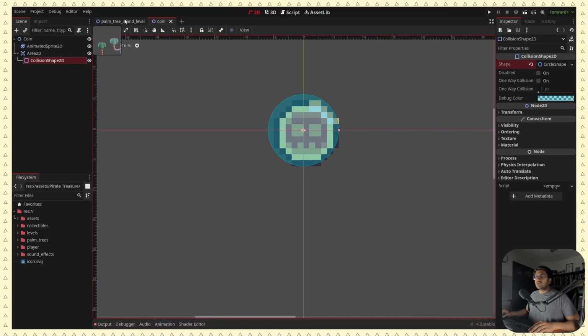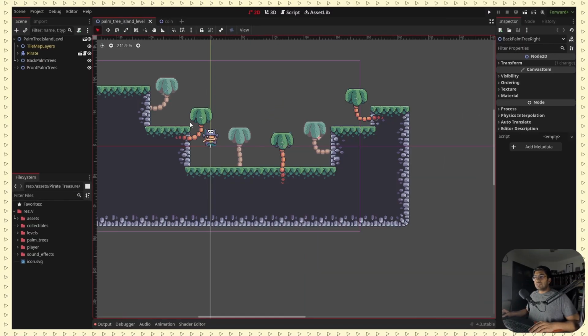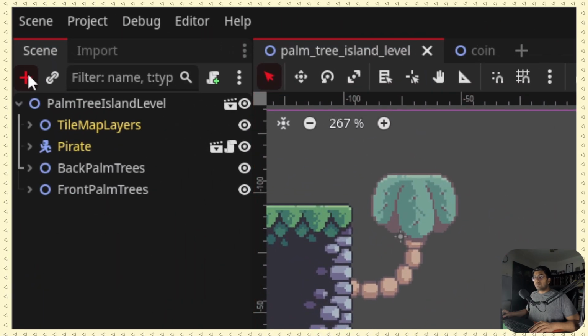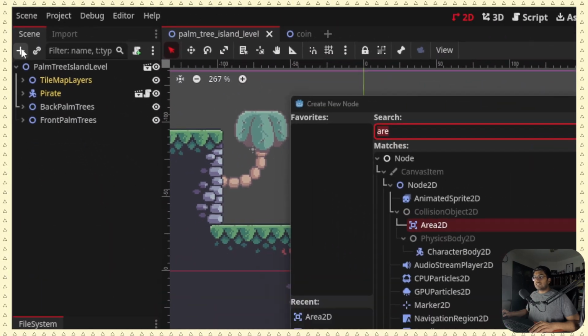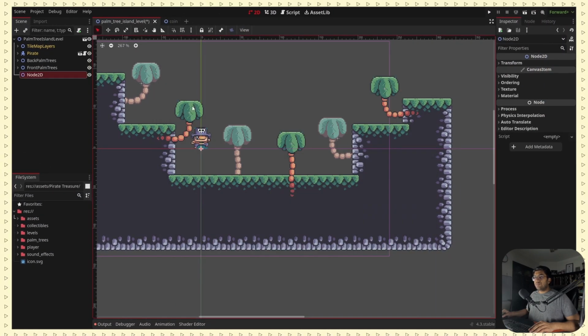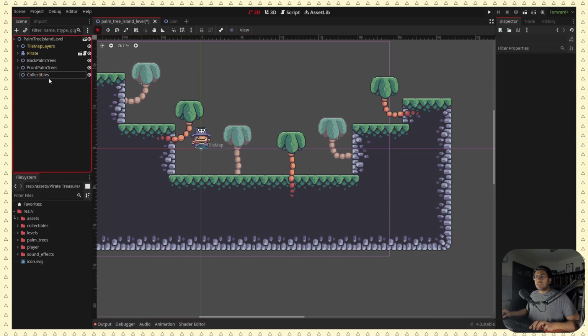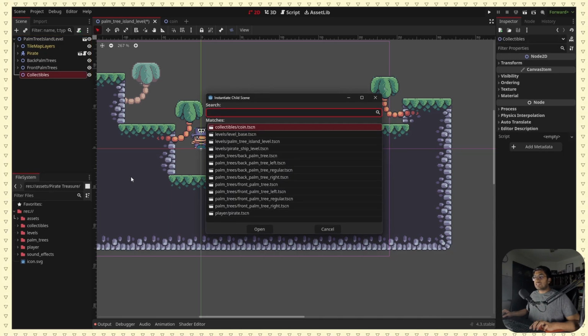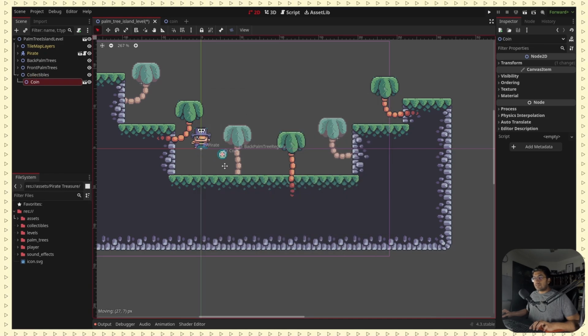But for now, let's go back to this Palm Island. And here, what I would like to do is click on this plus, and I'll instantiate a new Node2D, which would be keeping track of all the collectibles. Press enter to save. And then I'll click on this, instantiate a child scene. It would open this. And in the collectibles directory, I have a coin.tscn. Use that and you have your coin.